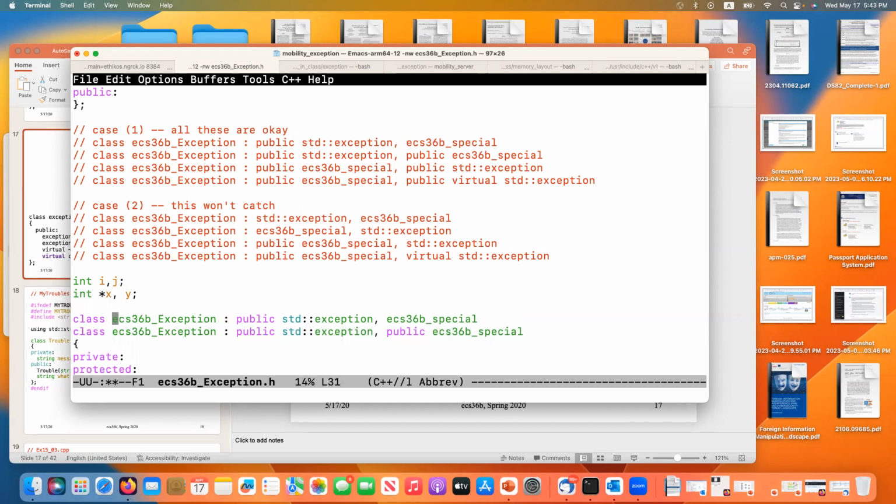In this case, these two are different, because the first one is in fact private. If you didn't say anything, it's implicitly private. This is equivalent to that one. But if you want to do multiple inheritance with std::exception, this is why this won't work. If you have a public ecs36b special and you forgot to add public in front of std::exception, the compiler will feel okay. But at runtime, it won't be able to catch the exception you want to catch. If you change it this way, adding public to both sides, it works.